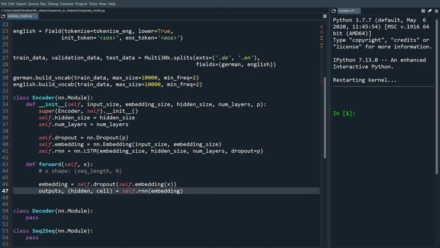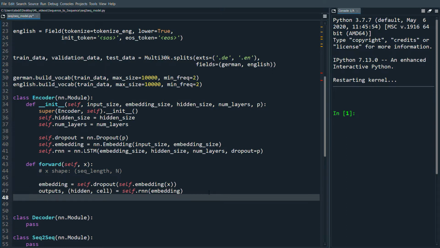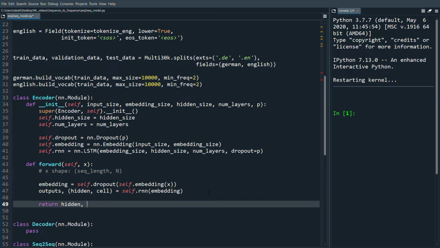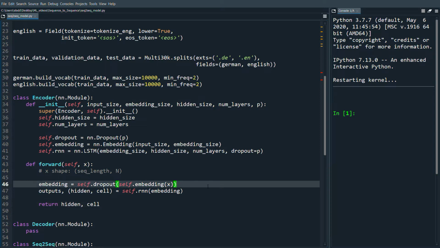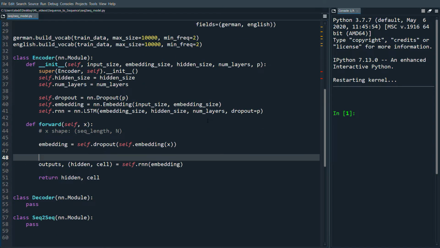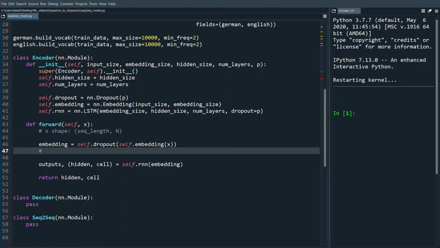Right? If you remember that figure I showed in the beginning, all we care about is the context vector, and the context vector is the hidden and the cell. So the output from this is irrelevant, and so we're gonna just return hidden comma cell. And let me just also explain the shapes of this, so nothing is missing in this tutorial.